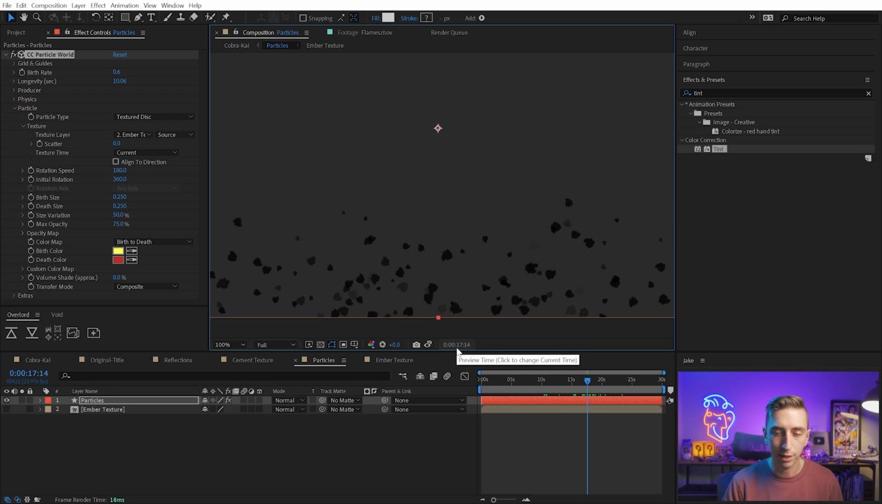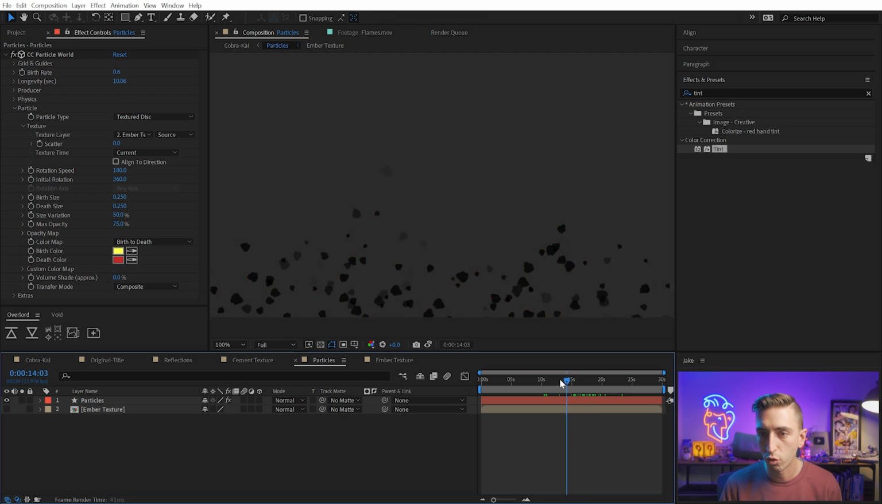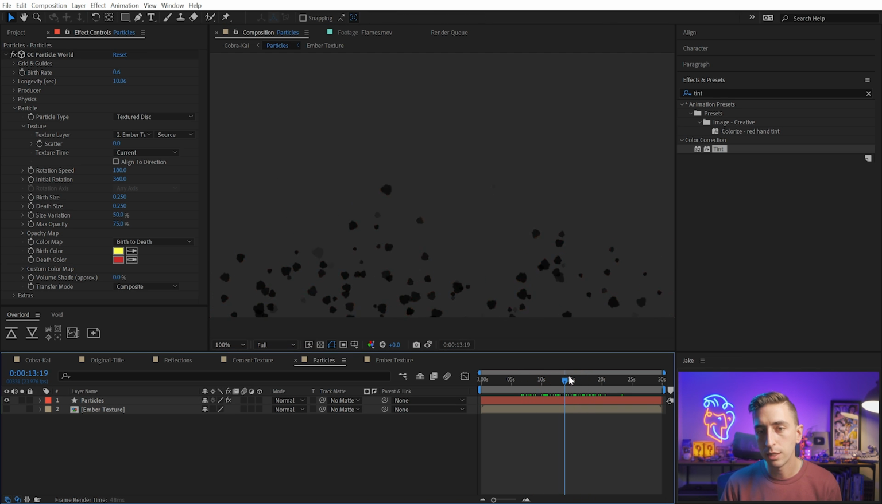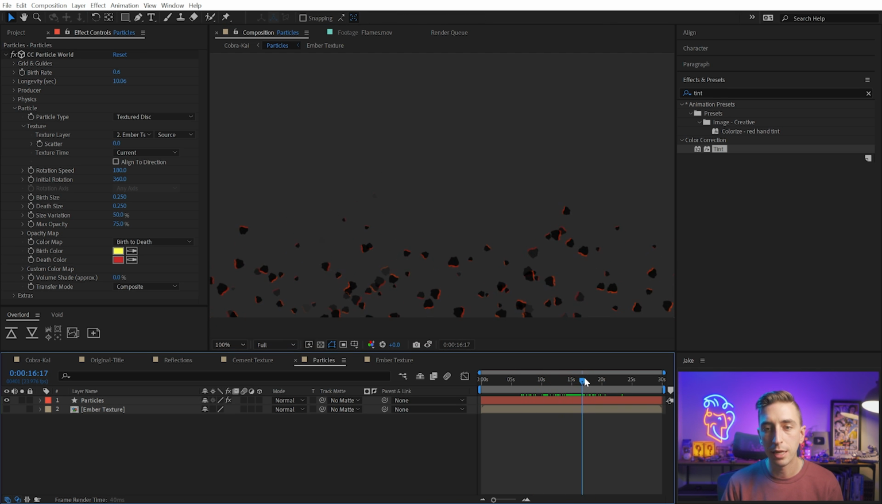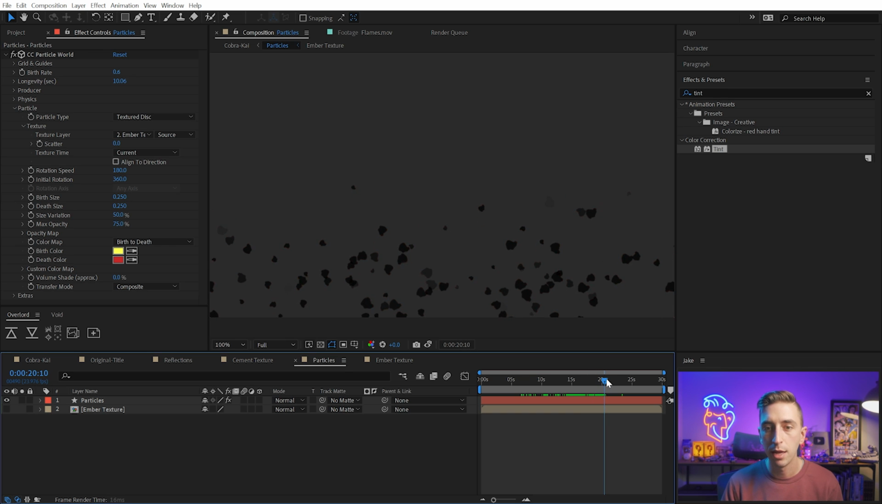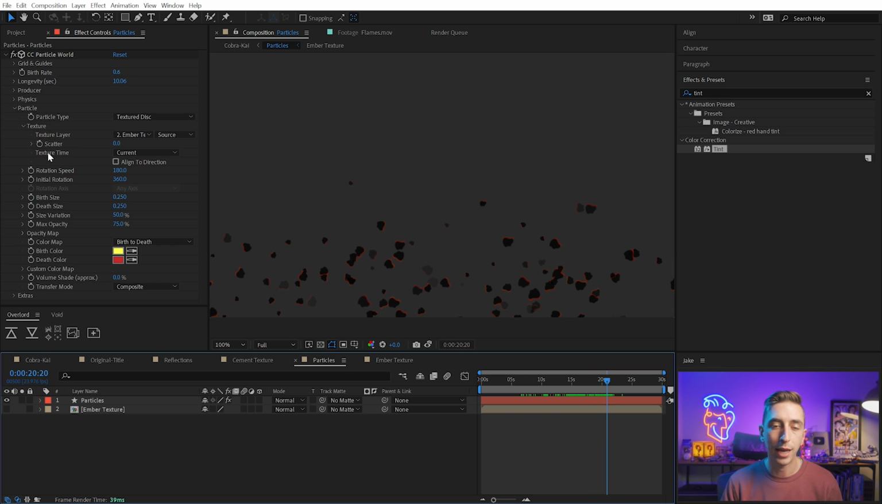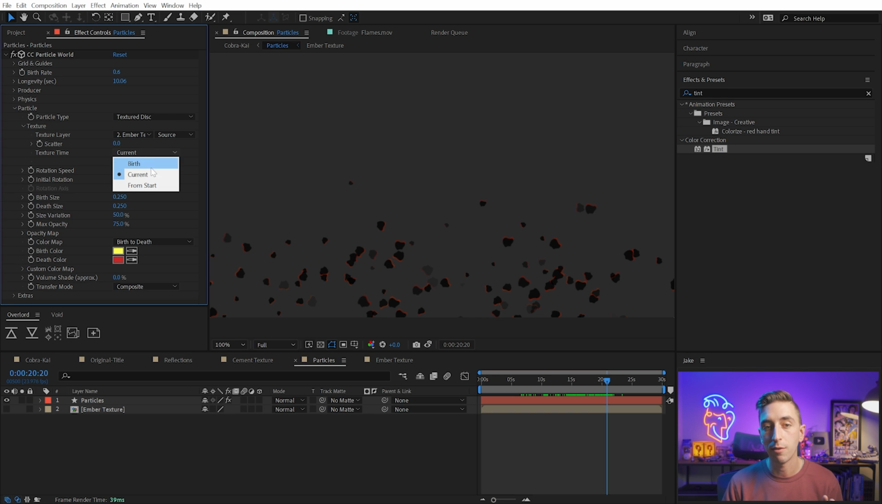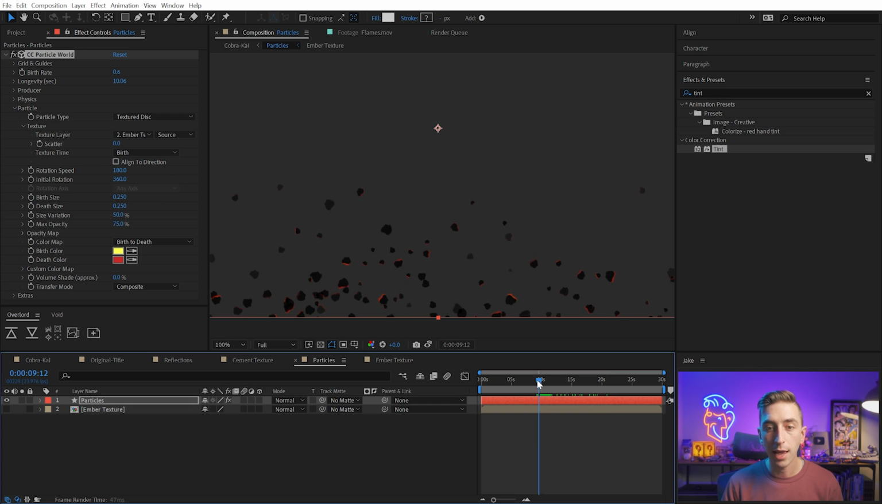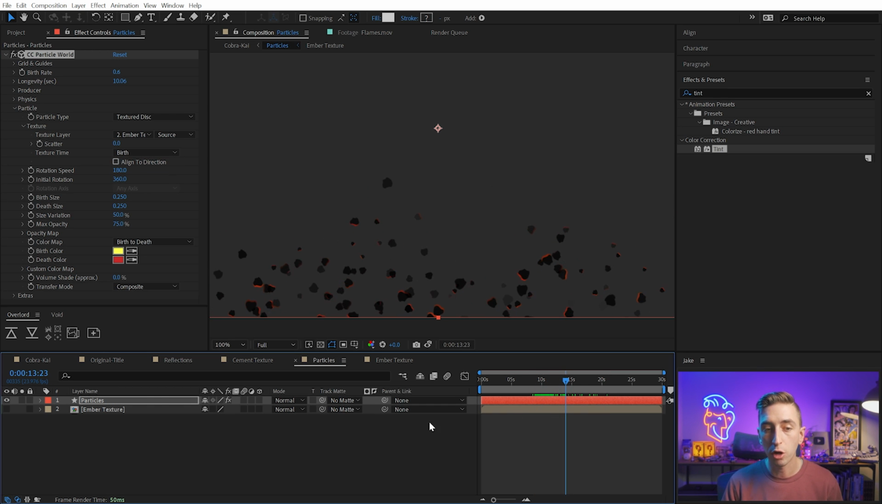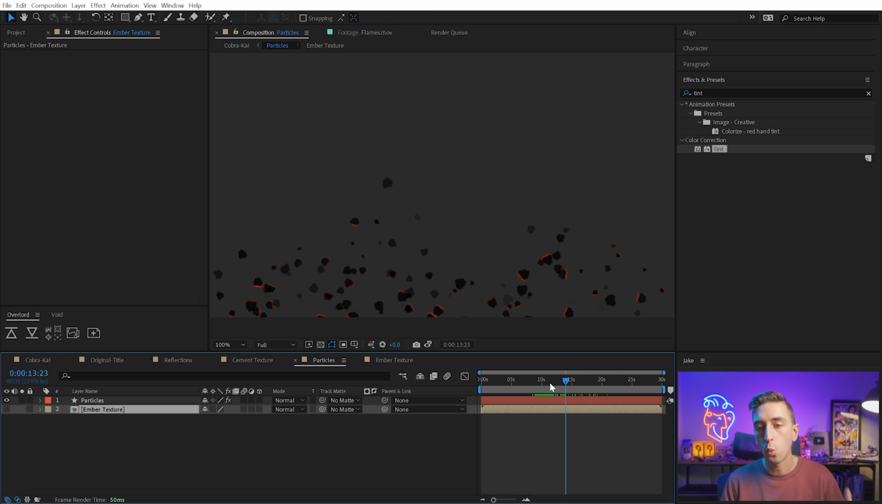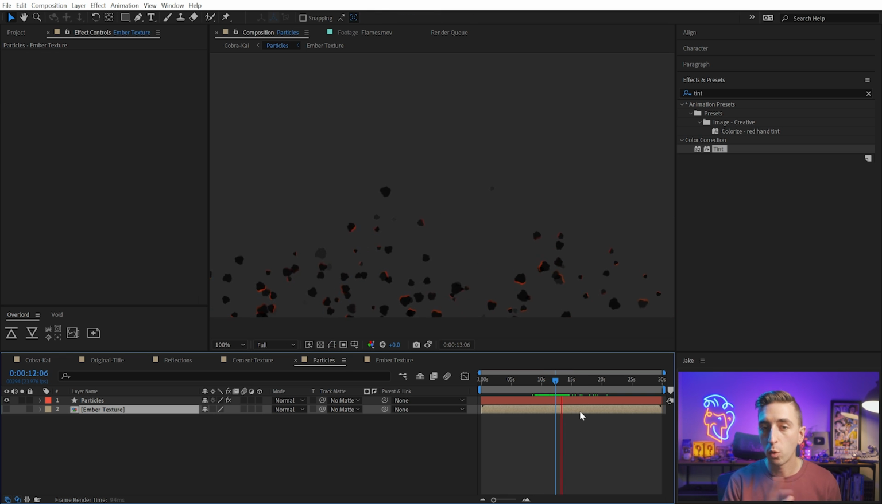This isn't actually going to affect the render, it's just our preview for the comp. So what I'm noticing is that all of the particles are playing back at the exact same time, and that obviously doesn't look very good. We can change this by going to the texture time value and changing it from current to birth. And now each particle is going to start the playback of that pre-comp when it was created. And I have more randomization.